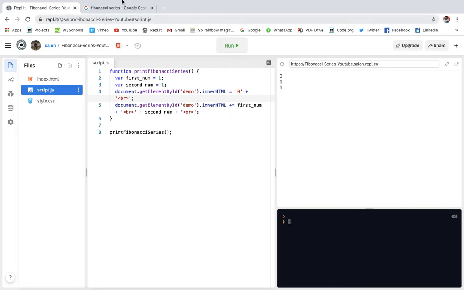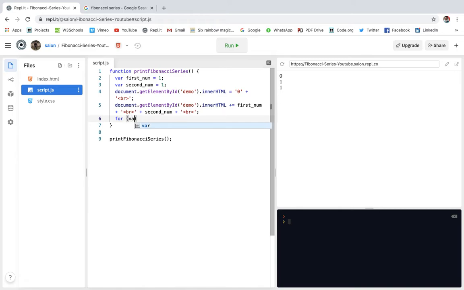So 0 1 1. Usually I ignore the 0. Now I am doing for variable i is equal to 0, i less than 12. I'll tell you why I am doing i less than 12. i plus plus.